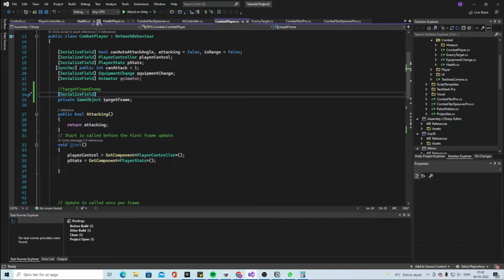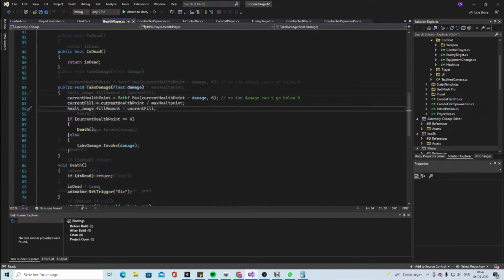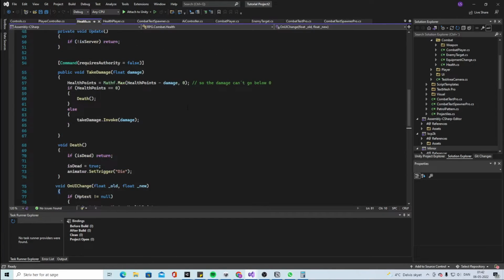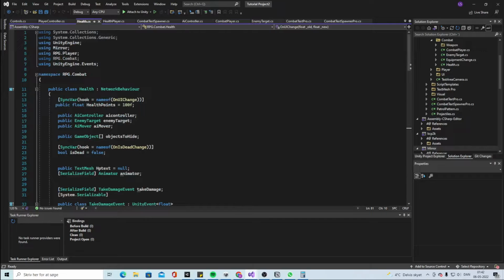And if we look at the health player, we did a lot of this, what should happen when we take damage and stuff like that. And we kind of need to do almost identically the same with the enemy. So let's go into the health script here on the enemy, and let's look at what we might want to have there. The only difference is that the image will be on the player instead of the enemy.